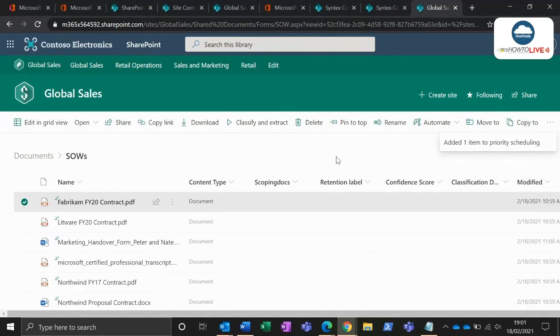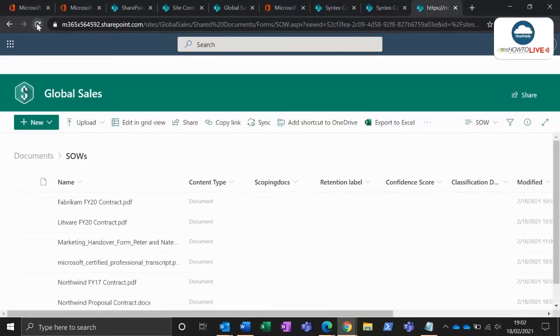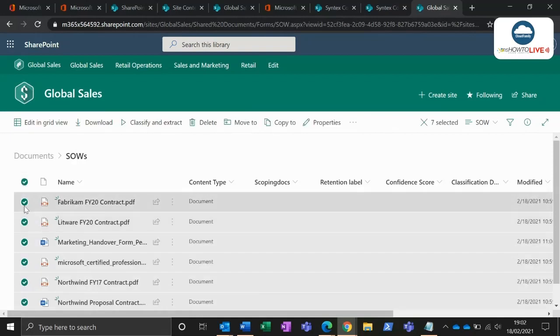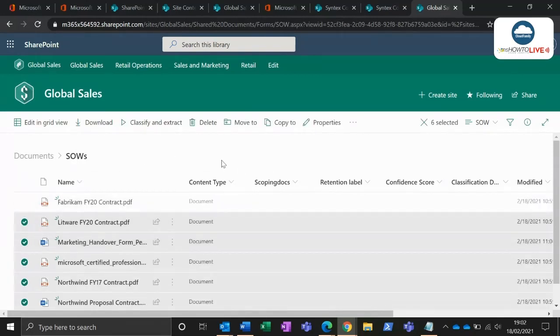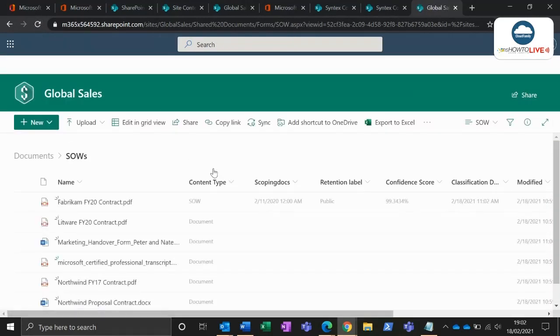So it adds that in. And we may have to just do a quick refresh. Let's just try that. It can take a bit of time to catch up. What we'll do is we'll do it for the whole of these. Classify and extract. Oh, we've got one good example there now.